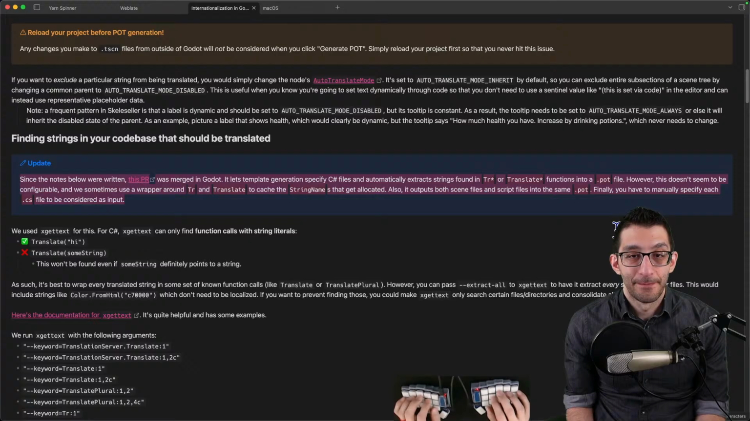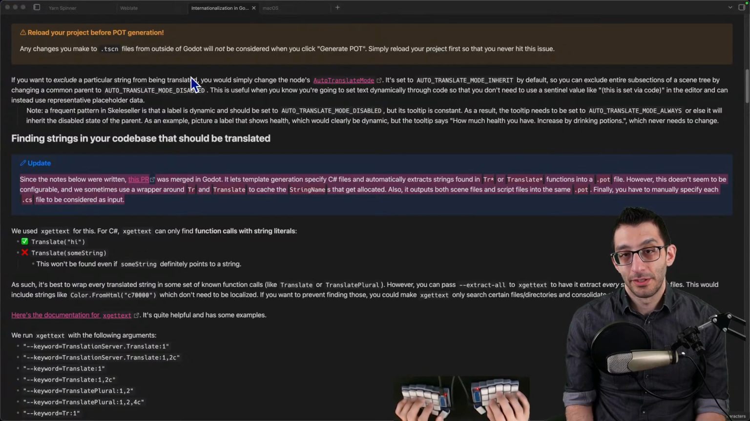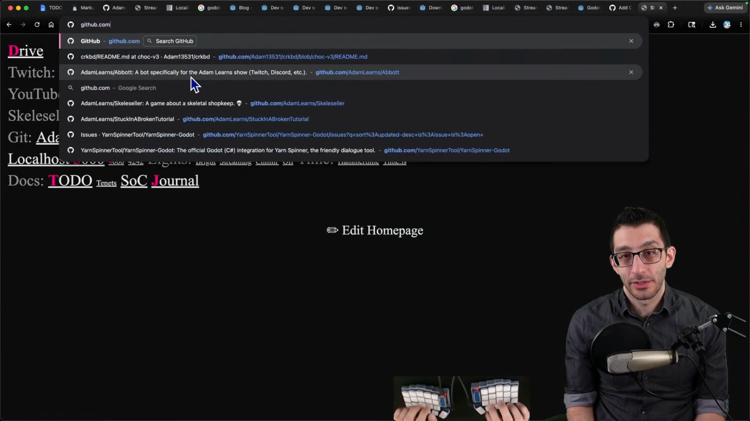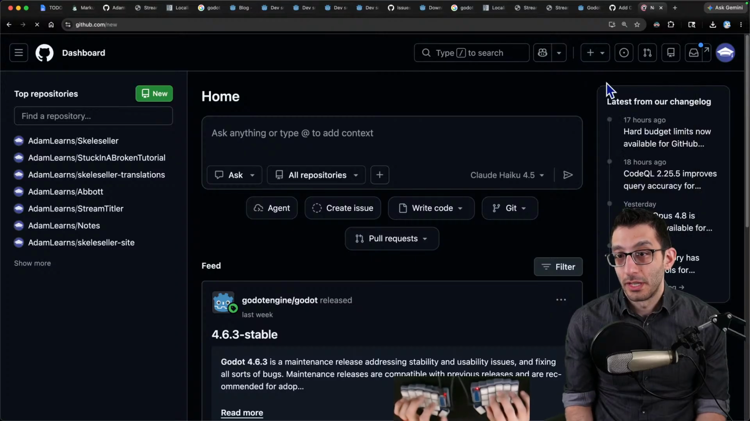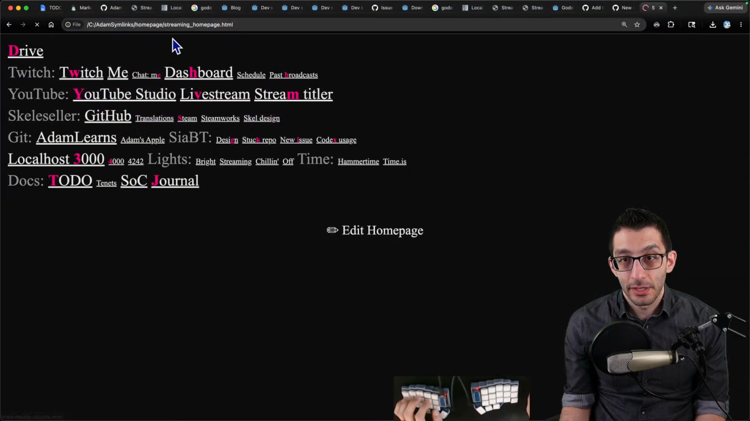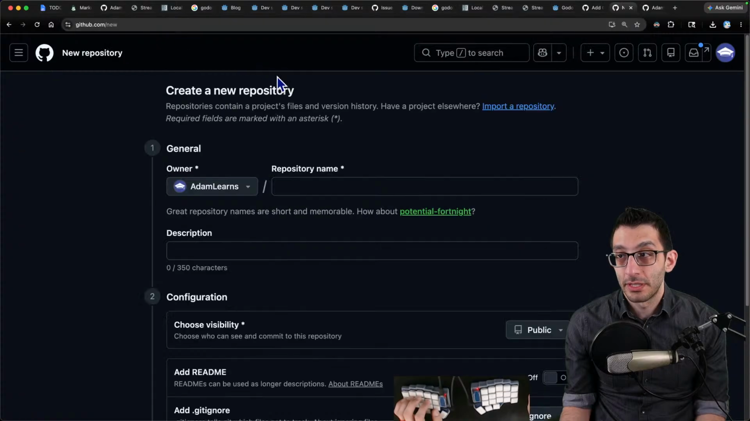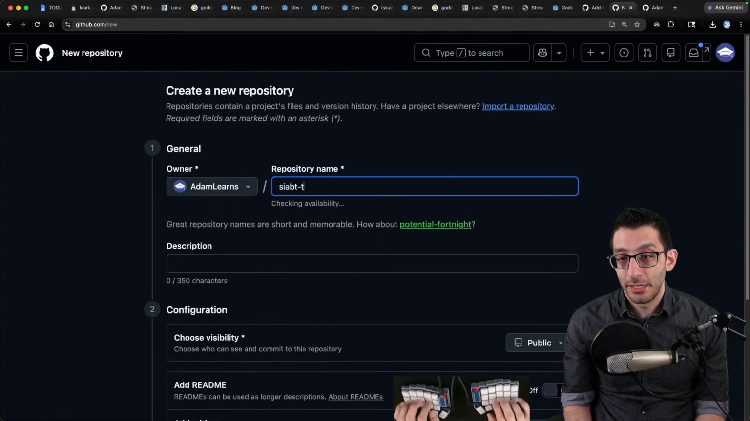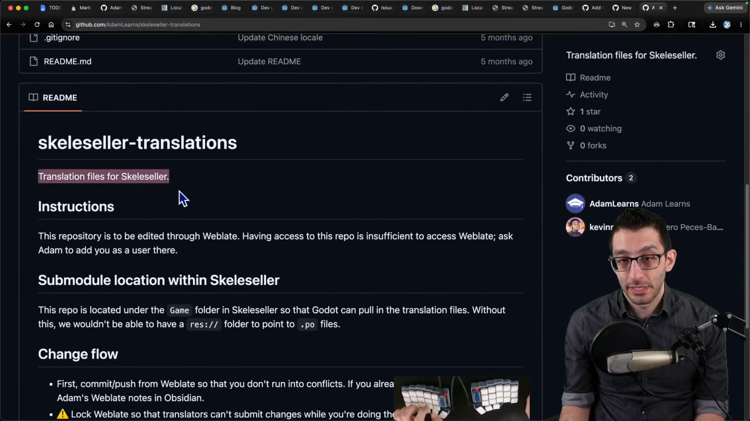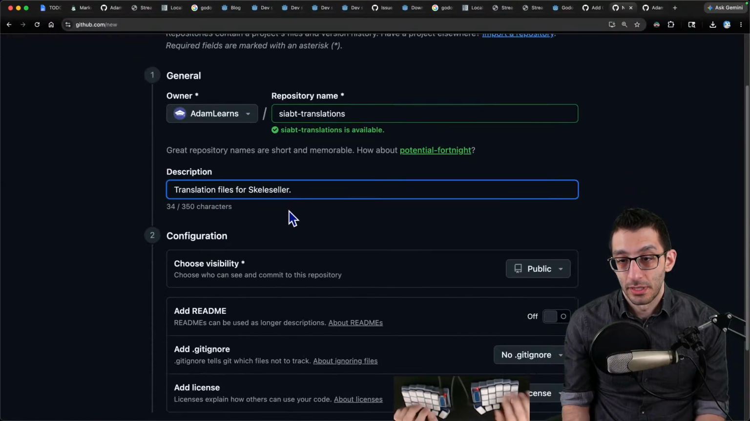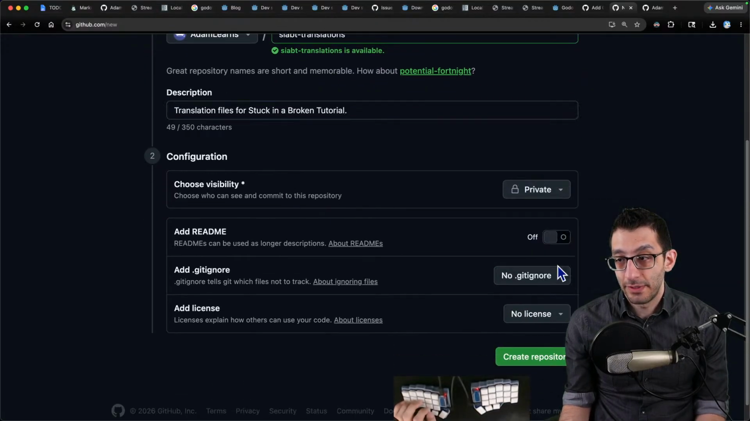Yeah, there's no way to make this easier. Okay, fine. Let's just go do it. So github.com, let's add a new repo. I want to name this sort of like how we named the other one. The other one's called Skeletal Translations. This one I probably will shorten to SIABT translations. And let's just copy everything else we had from over here. Translation files for SIABT. Choose visibility private. Add readme, yes.